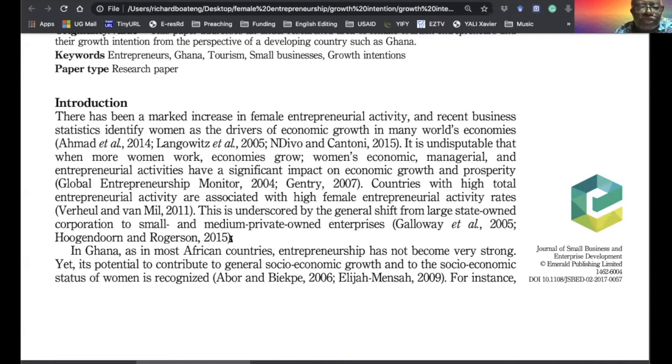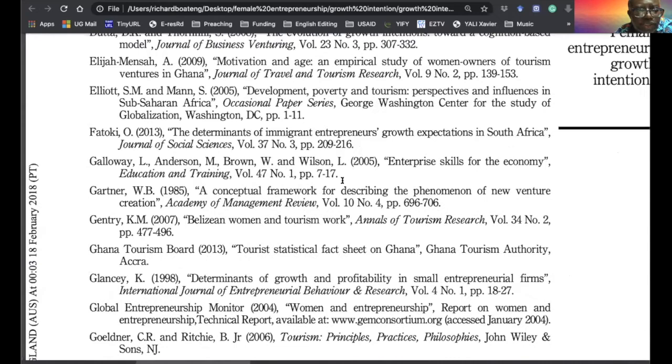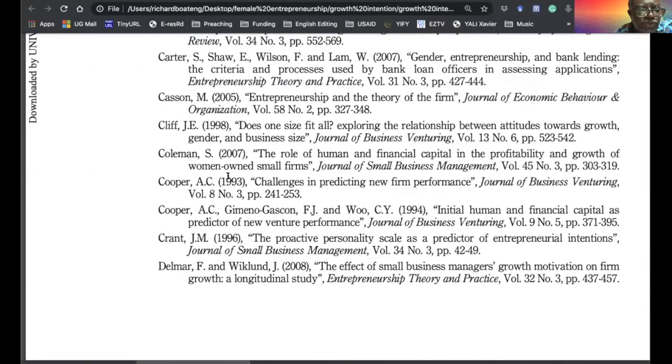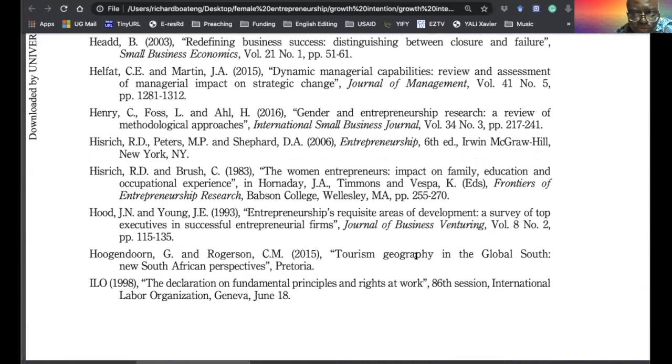Now let's look at here. He's saying that, so Galloway et al. and Hugin. So let's see that one too. Galloway is Jane. Galloway is also coming from Education Training Journal. Hugin, okay, it's coming here. Tourism Geography in Global South, New South African Perspective, Pretoria. This seems to be a report because it doesn't have any other journal name there. It seems to be a report.